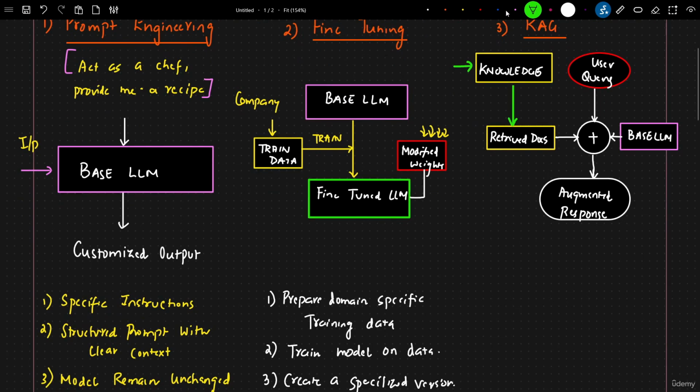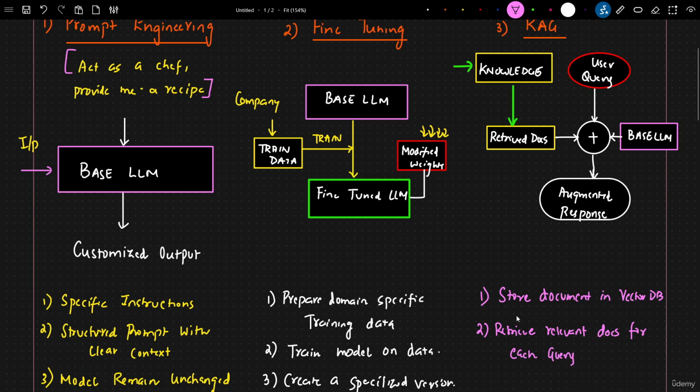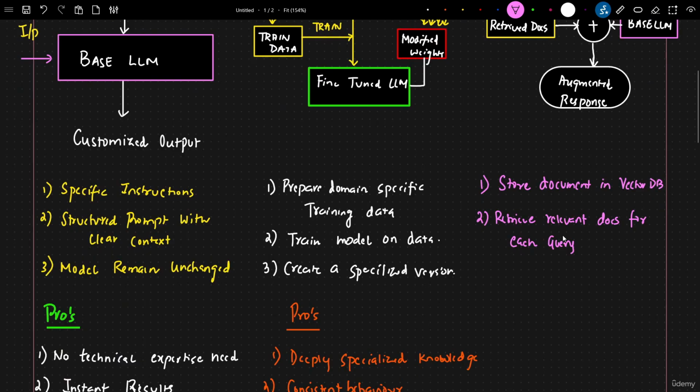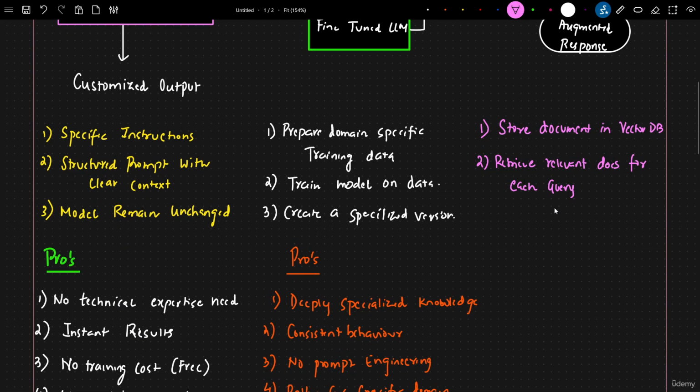Now let's talk about some of the important scenarios. First, how it works. First of all, the documents are stored in a vector database. So we store documents in a vector DB, because at the end of the day, the retriever is actually created from this. The second important point is that we retrieve relevant docs from the DB by using queries, for each query. At the end of the day, a similarity search is basically happening on that particular vector DB.